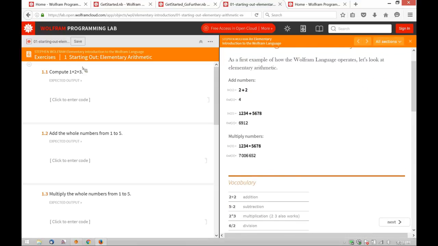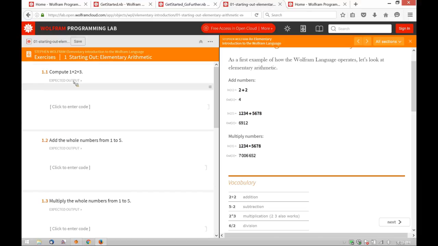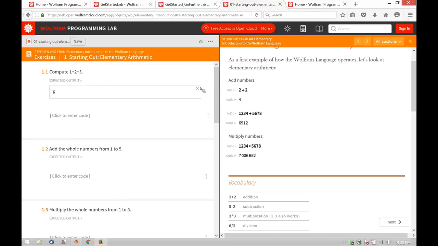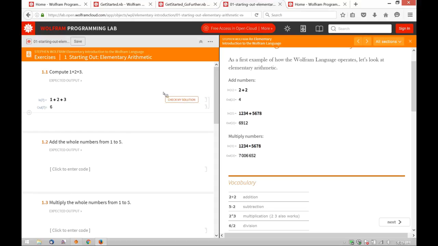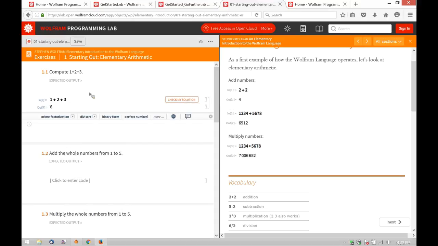So as I work through these exercises, so compute 1 plus 2 plus 3, I have a few options. I can see what the expected output is supposed to be. Okay, 6, that makes sense. I can try it myself. Okay, let's see if I get 6. Yeah, okay, that worked. Now, this one's pretty trivial, but how do I know that my code was right?